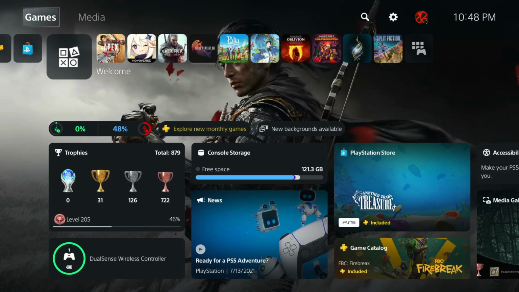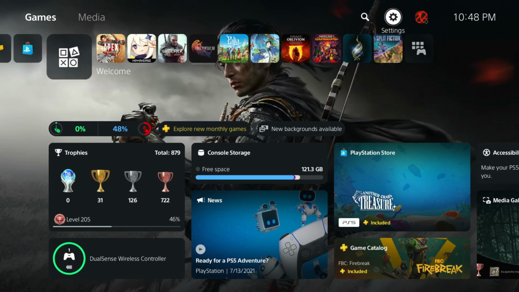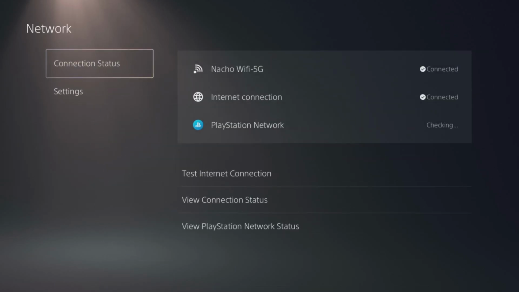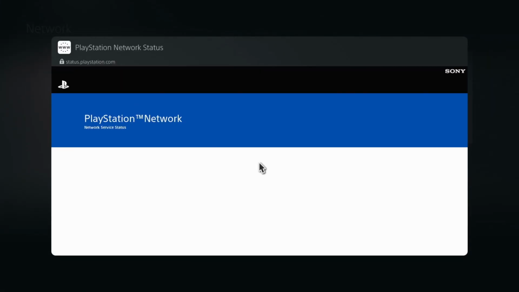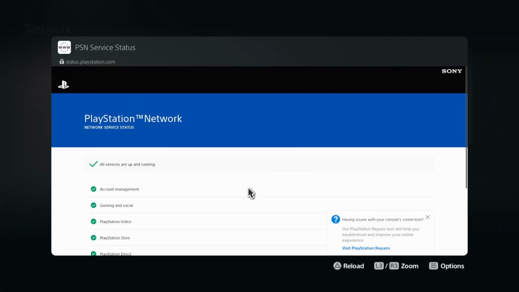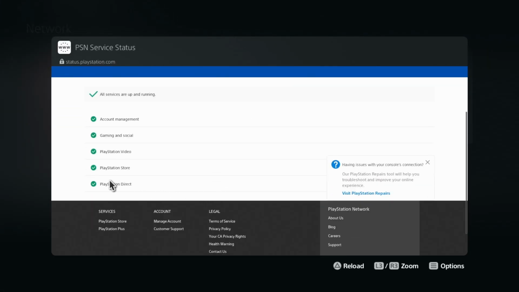A couple of the things that we're going to check here, if that doesn't work, is go into settings, go into network, and then in your connection status, check view PlayStation Network status, and we're just going to see if it's the PSN network, because it might be them, might be on their end. All of these are green check marks. You can see it's working. PSN services are up and running.